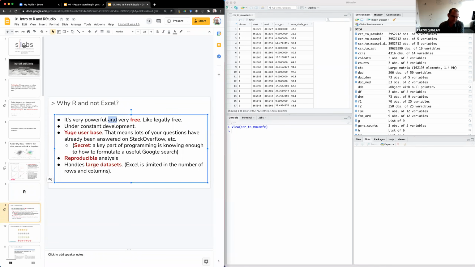First, it's free, and I guess that argument is a bit moot because Excel is largely free now, and you could use something like Google Sheets. You don't have to pirate it or anything anymore. If you work at a university, you can usually get it for free. I think this is an important one.